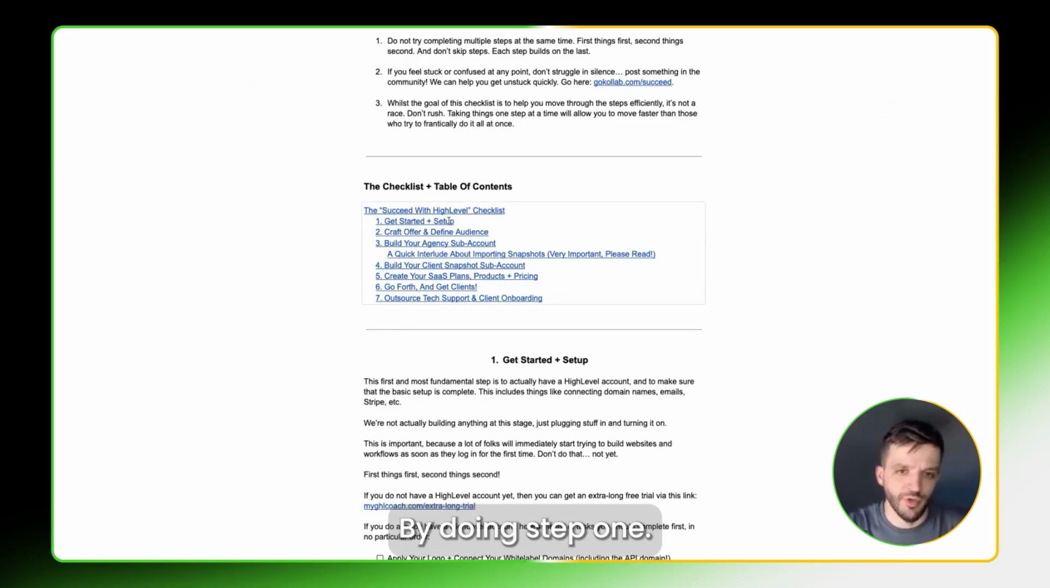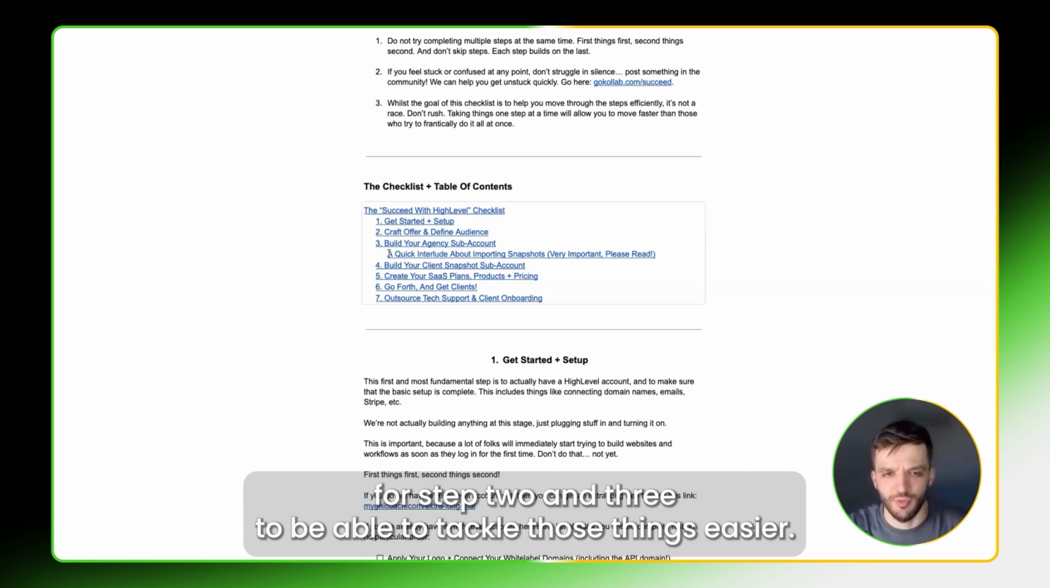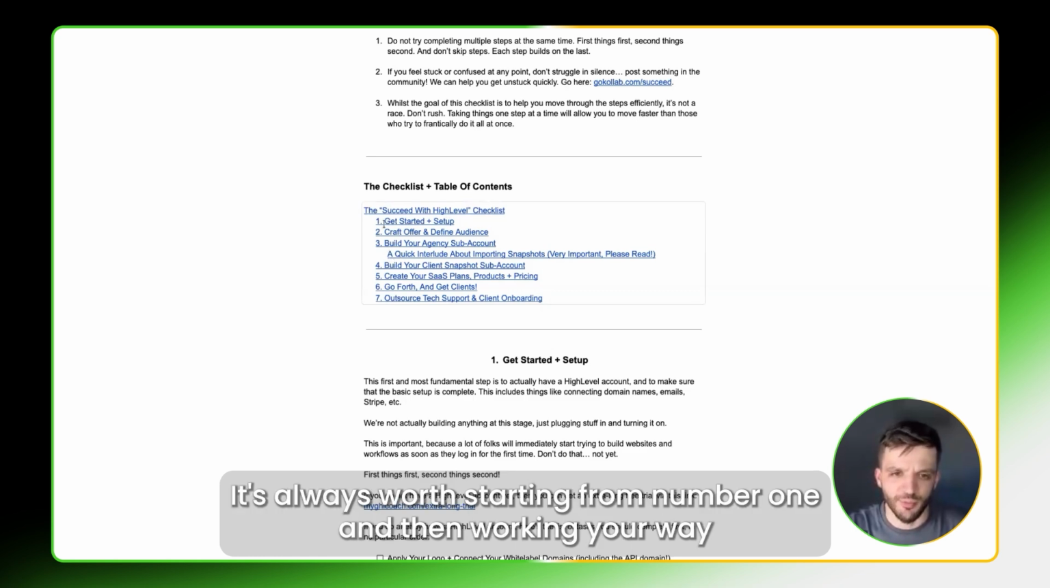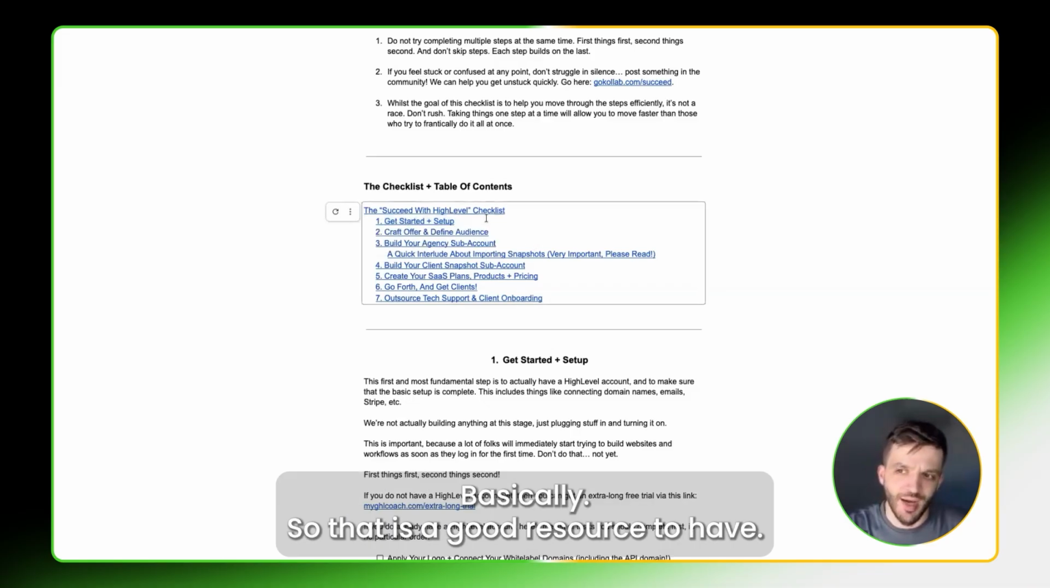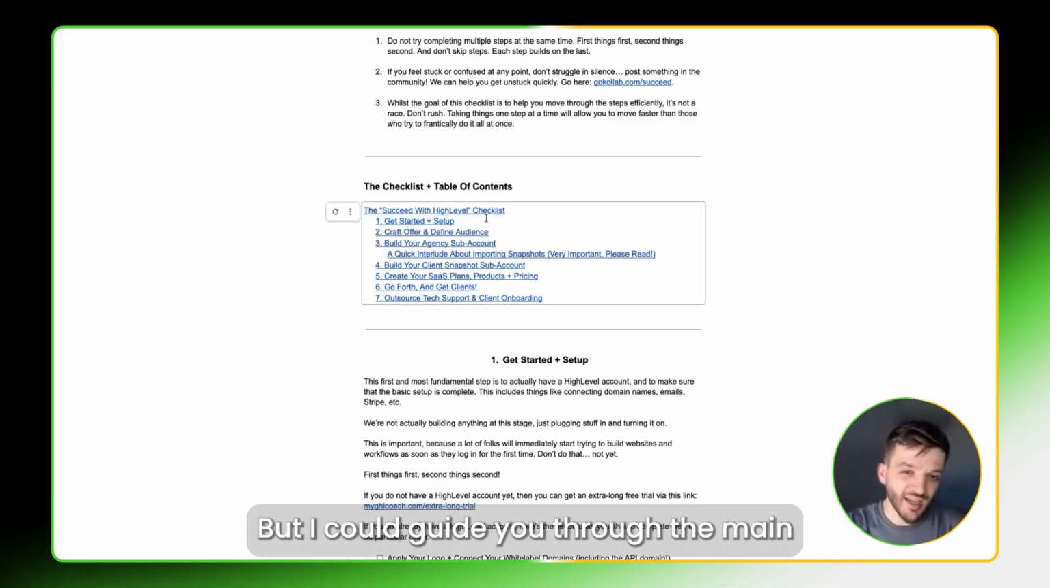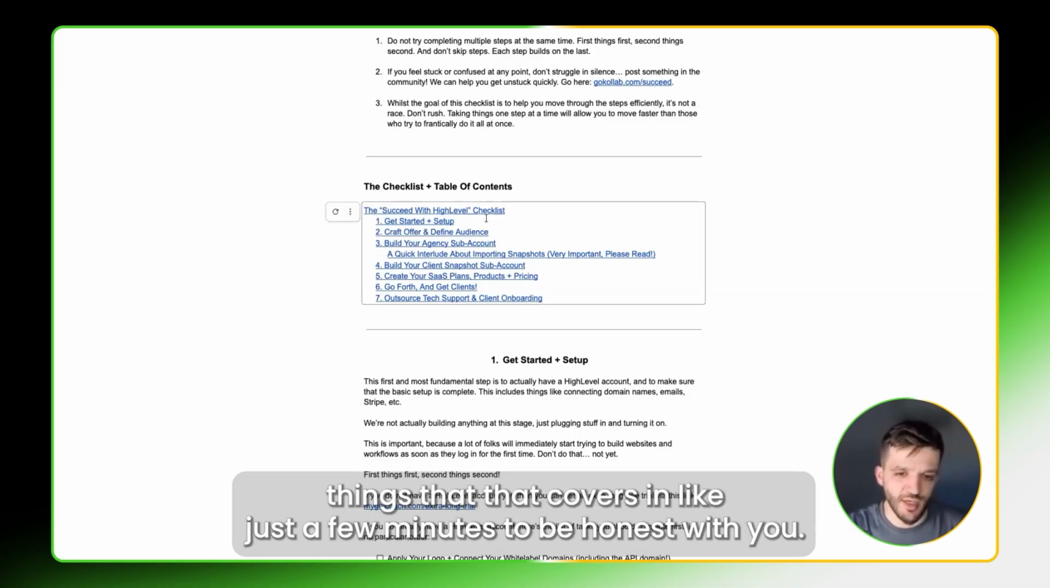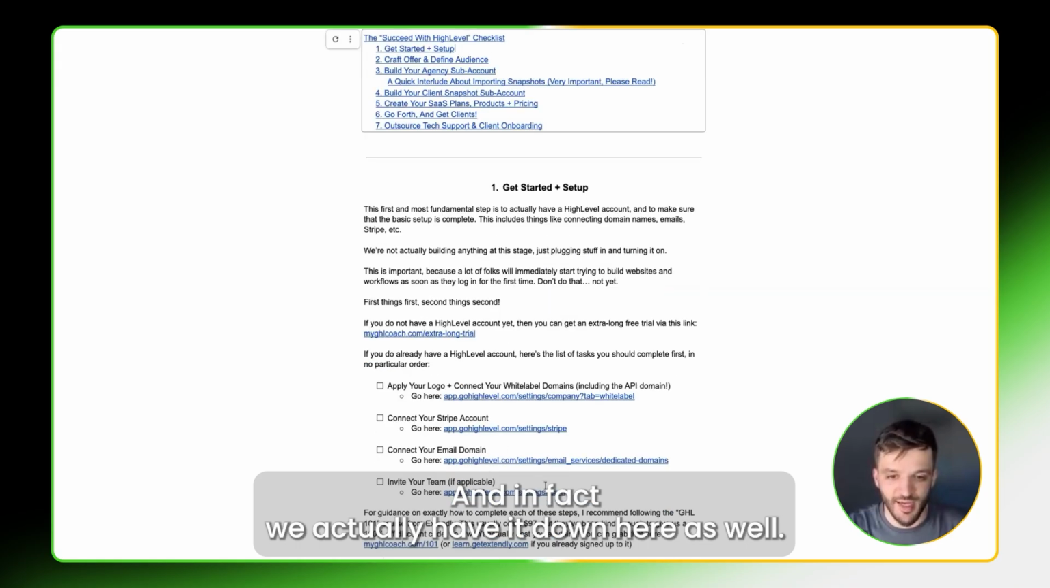By doing step 1 first, you're setting yourself up for steps 2 and 3 to be able to tackle those things easier. It's always worth starting from number 1 and then working your way through from there. Now, GHL 101 does walk you through step 1, basically, so that is a good resource to have. But I could guide you through the main things that that covers in just a few minutes, to be honest with you. And in fact, we actually have it down here as well.